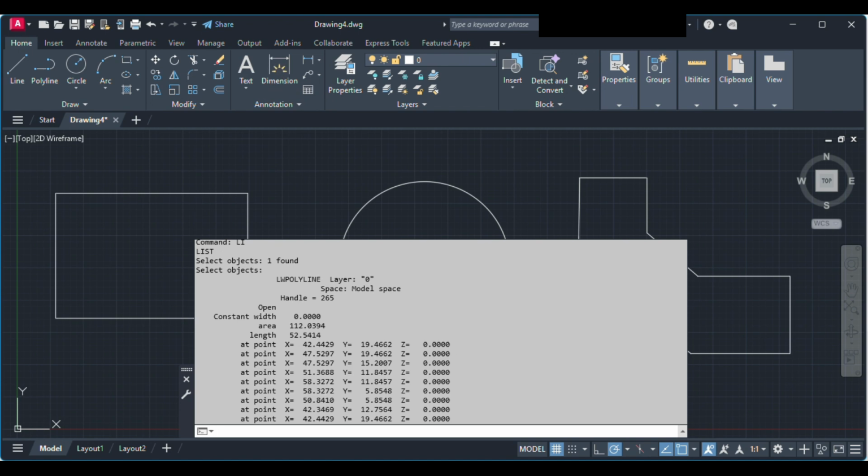Now I have prepared an assignment to help you master these measuring commands. Download it below.